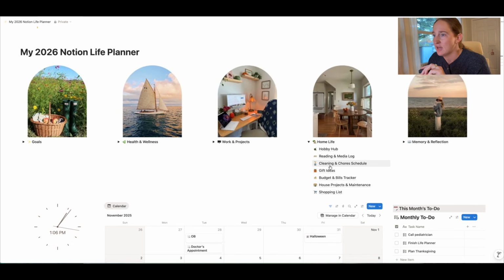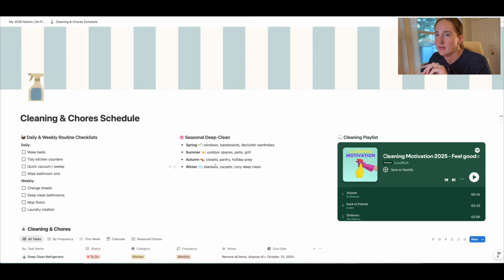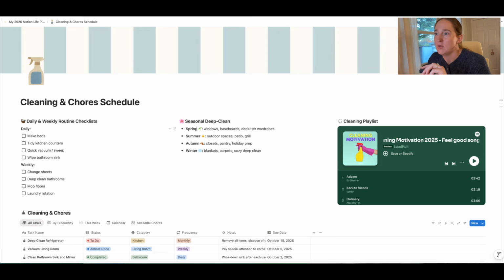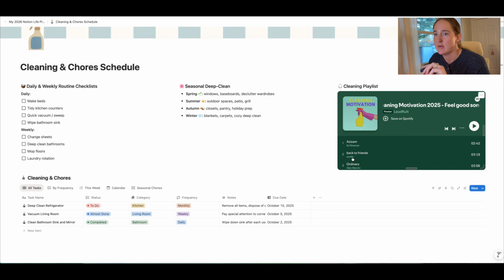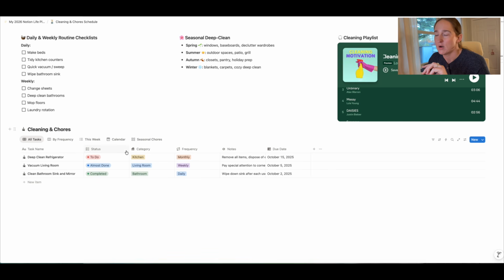So next we have a cleaning and chores schedule. You have your daily and weekly tasks, your seasonal deep clean checklist, a cleaning playlist, and then down here is your main dashboard, your main database where you can put in the different tasks, the status, the room or category, and how frequently you want to do those chores.